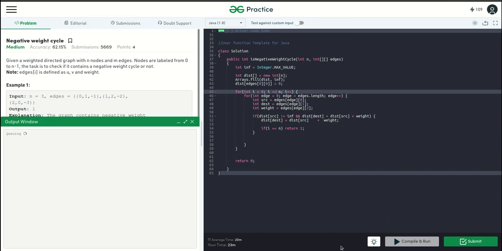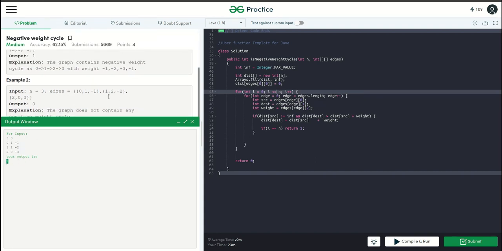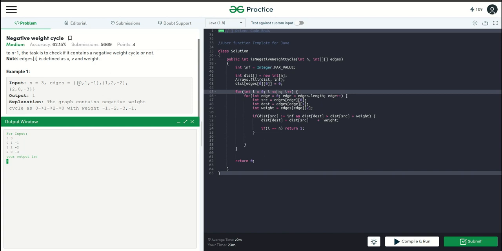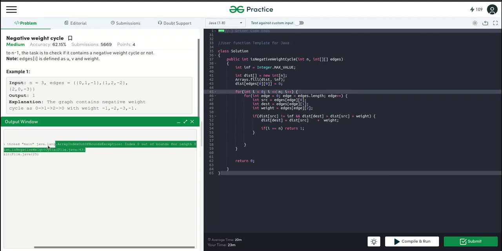Compile and run. Ready for evaluation. It shows 1, so we are getting the right answer, but let us submit it and see if the answer is still right. Array index out of bound, index 0 out of bounds.